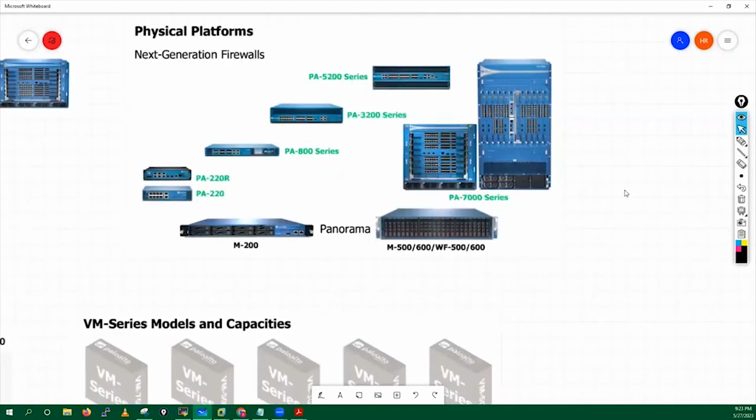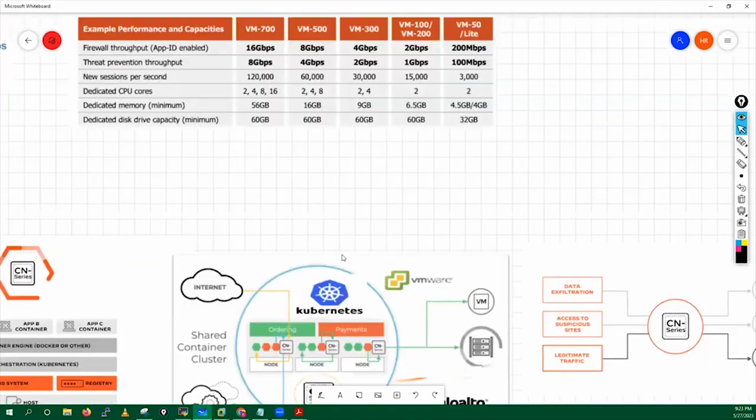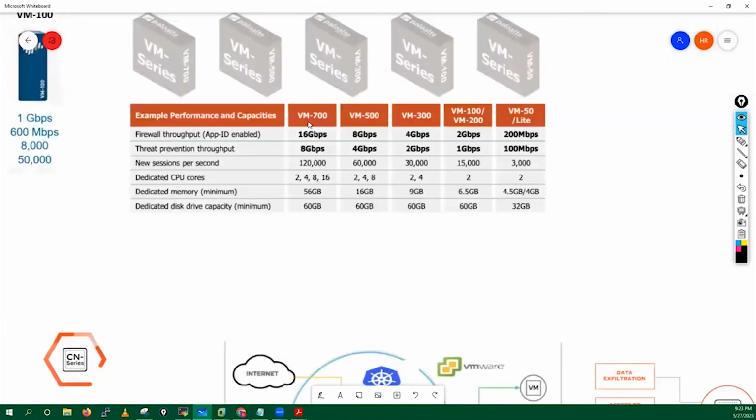You were mentioning this, right? Yeah, just below, these numbers. These are the model numbers, like VM 700, VM 500, VM 300, VM 100, VM 200, and VM 50. These are just the series of VMs.